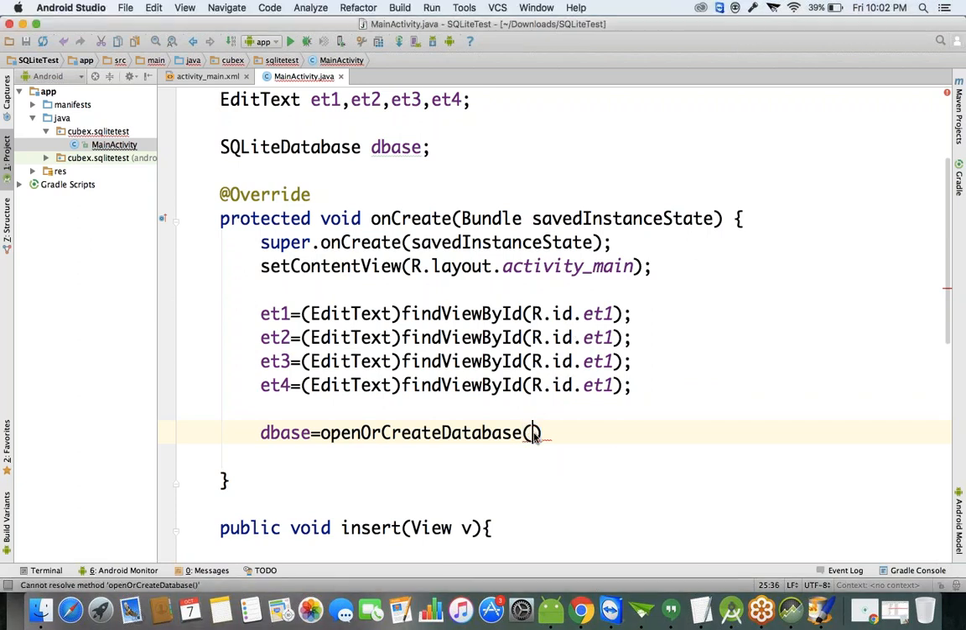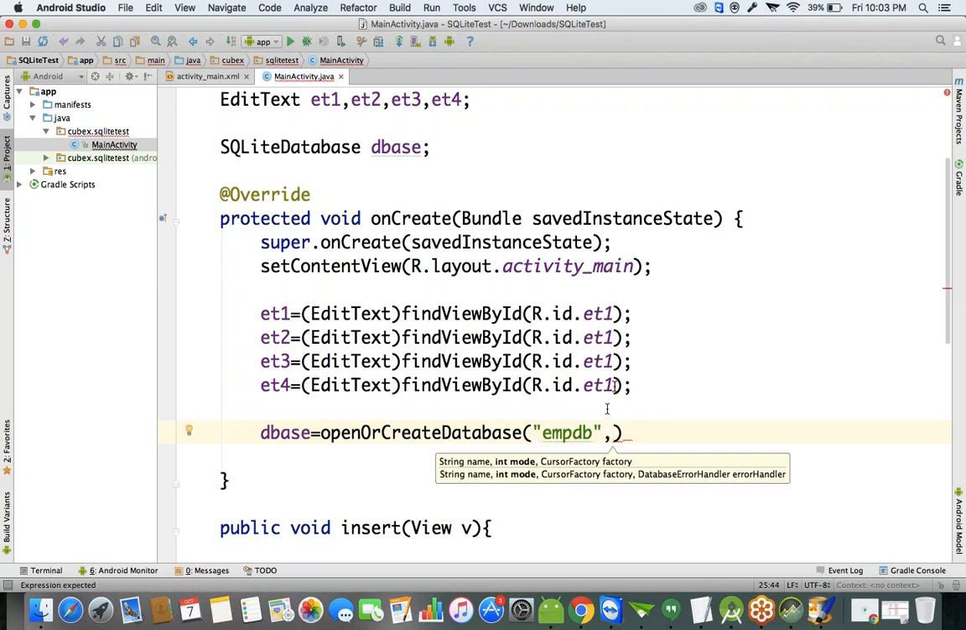So first parameter, specify the database name. You can specify any name. If there is no database with that name, it's going to create a database. We specified empdb as the database name. And second parameter is nothing but the mode of the database.